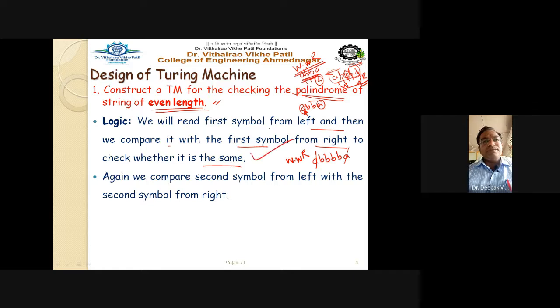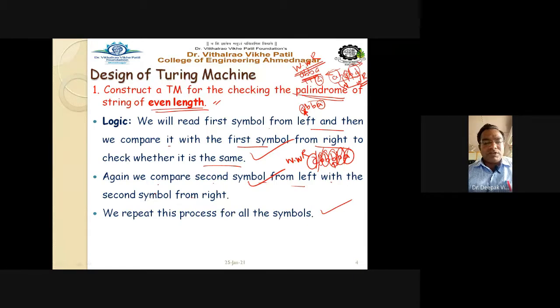This is the first point. Again we compare the second symbol from the left with the second symbol from the right. We repeat this process for all the symbols. This is the only process: the first and the last are compared, then the second letter with the second last letter, then the third letter with the letter on the third position from the last. If the letters are found to be the same, then we can say that the string is an even length palindrome string. Getting this point?